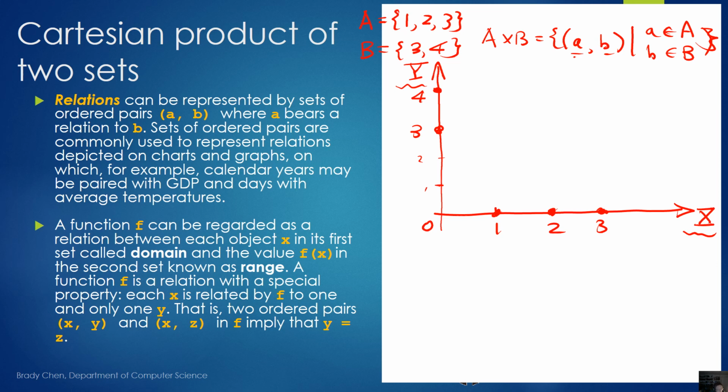Now, for the Cartesian product of A and B, it contains all the ordered pairs. The first one is from A, the second one is from B. So for each element in A, we can pair it with an element in B. So that's 1 paired with 3, and then 2 paired with 3, right? And 3 paired with 3, right? And then I can pair 1 with 4, and 2 with 4, and 3 with 4.